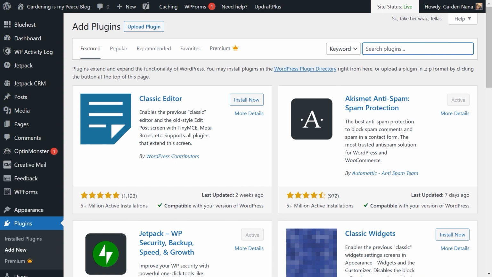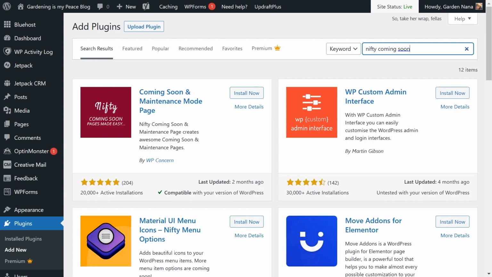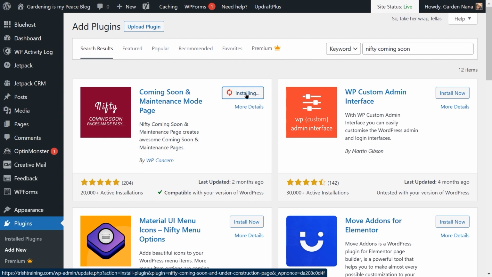And I'm going to search for Nifty coming soon. So here's the Nifty coming soon plugin. Notice it has over 20,000 active installations. It's got 5-star ratings. It was last updated about 2 months ago, and it is compatible with my version of WordPress. I'm going to go ahead and install now, and then I'm going to activate it.